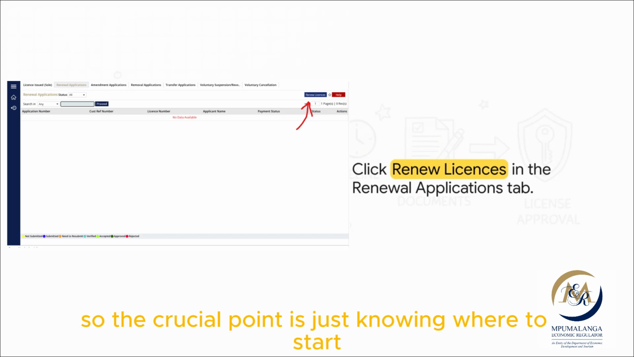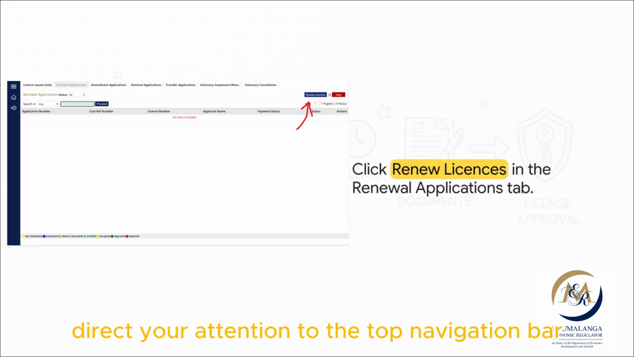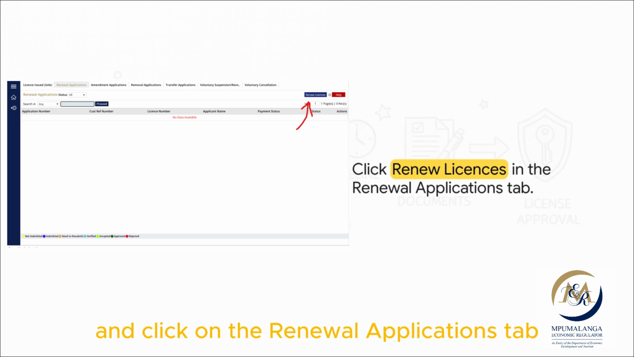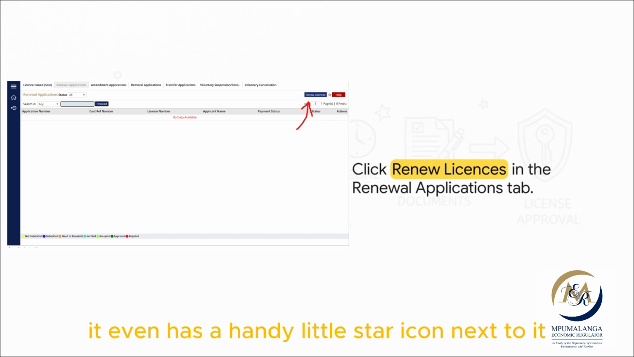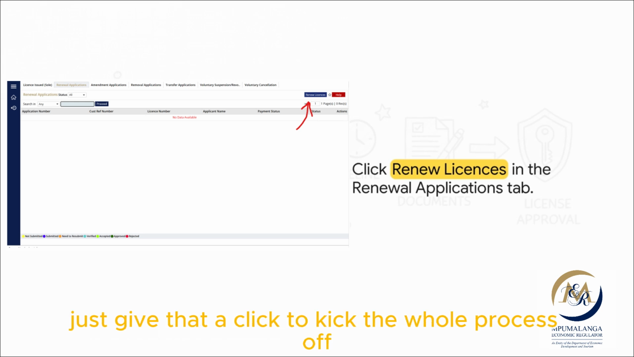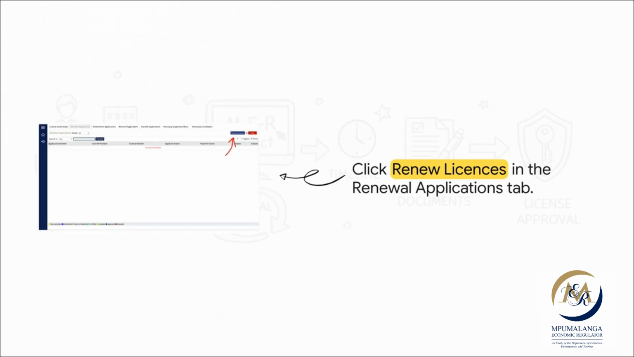So, the crucial point is just knowing where to start. Once you're in the system, direct your attention to the top navigation bar and click on the Renewal Applications tab. Over on the far right, you are going to see a dark blue button clearly marked Renew Licenses. It even has a handy little star icon next to it. Just give that a click to kick the whole process off.